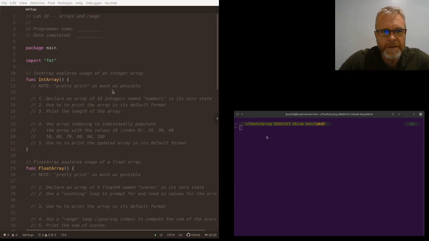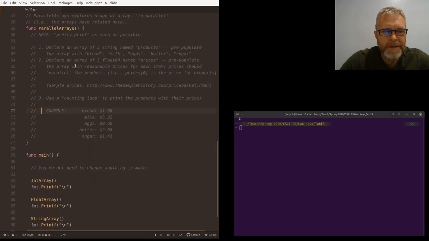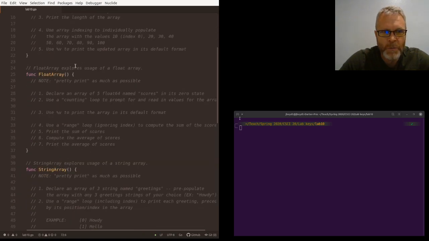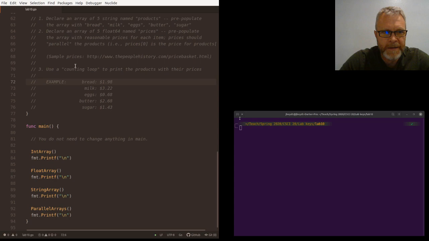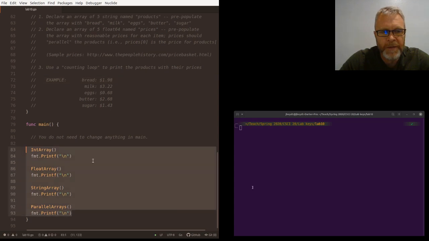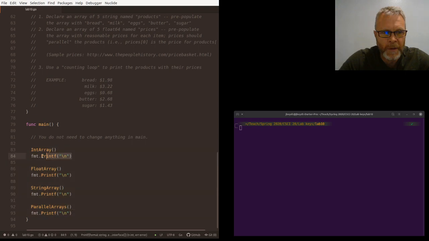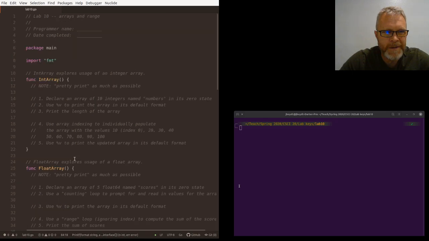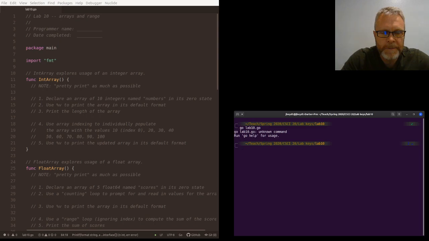Actually, before I get started, the program is already more or less complete in the sense that it will run, it just won't do anything. So if you look down below in main, you'll notice it's already calling all of these functions and then following all of them up with a new line character. So all I have to do is work on the functions themselves. But I'm going to go ahead and run it just to prove the point. Go run Lab10.go. Anyway, so nothing happens because the functions are still empty, but it is sort of a working program even though it doesn't do anything.